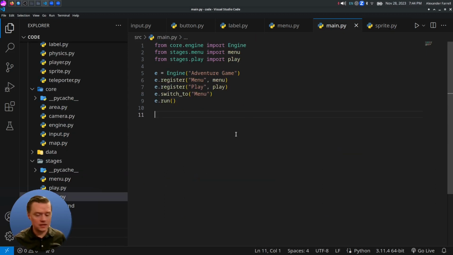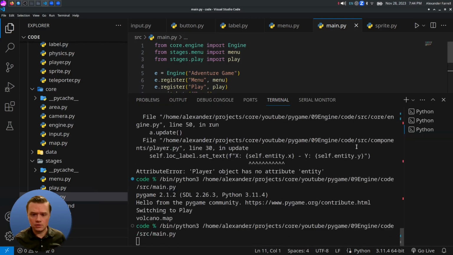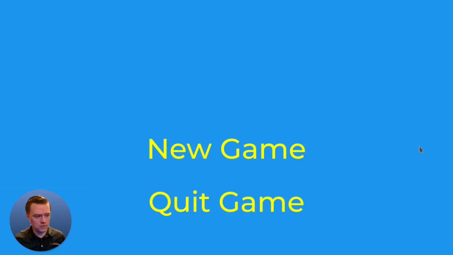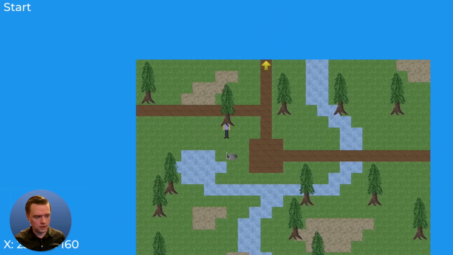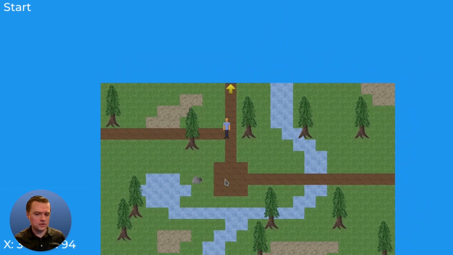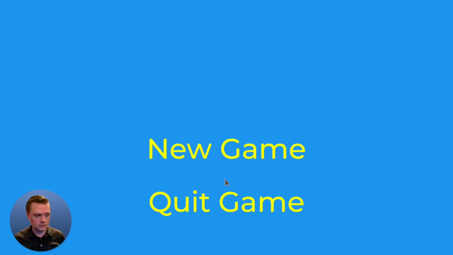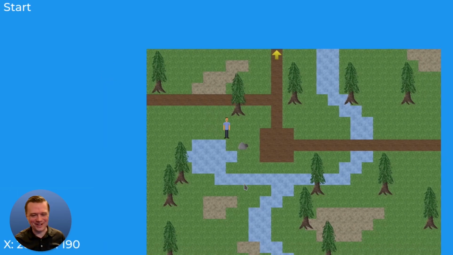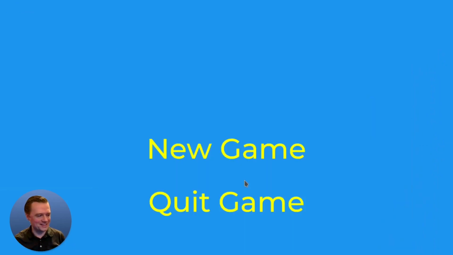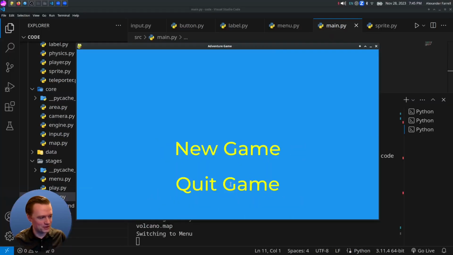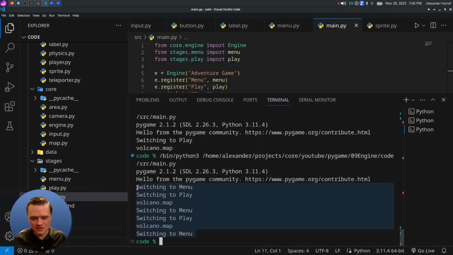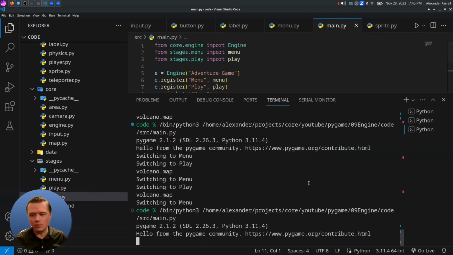With that being said, let's go ahead and run it now. And we should have a main menu. Go ahead and click New Game, and you should be in the game. And like the last video, you should be able to hit the escape key and go back to the main menu. And then go ahead and try it again. Try to come back into the game. Go ahead and hit the escape key and hit the quit button and see if it correctly quits the game. And you can actually see down here in the terminal that each time you did that, it's switching to a different state.